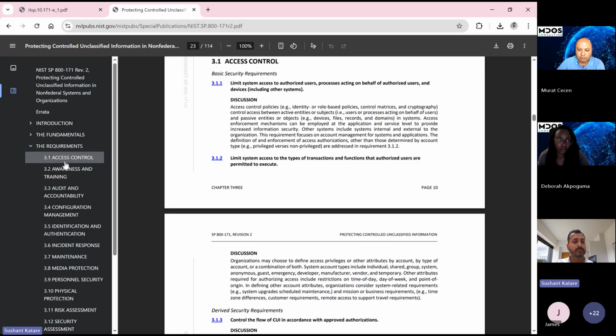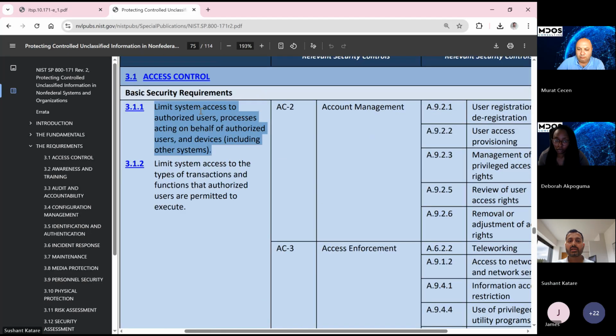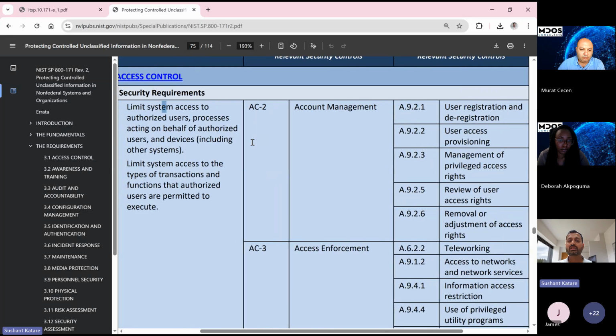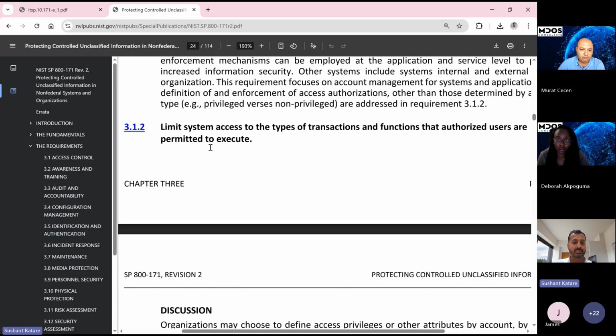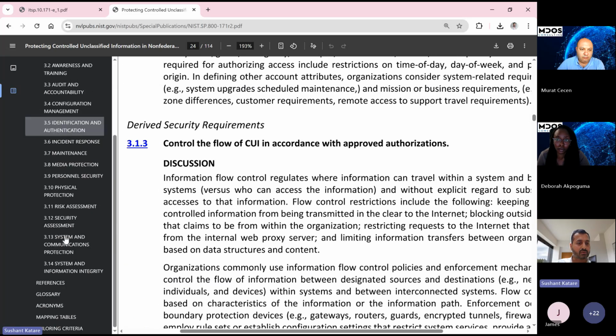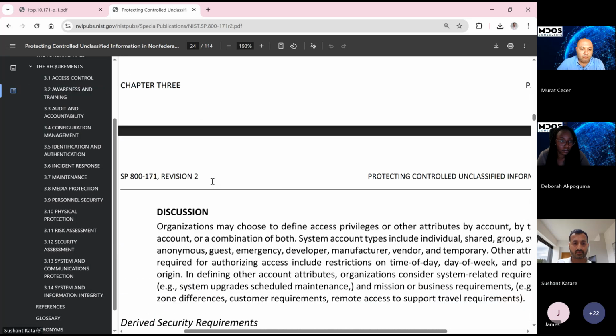We will first go to NIST 800-171. This is revision 2. Here is the same control. In control 3.1.1, we can see that it says limit system access to authorized users, processes acting on behalf of authorized users, and devices, including other systems. And each control is divided into assessment objectives as well. I'm just going to find the assessment objectives here.